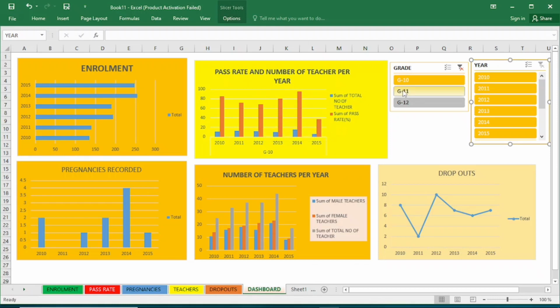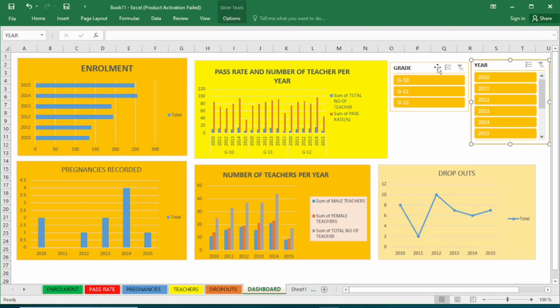The other information for grade 11 and grade 12 has been hidden. If you click there, we now have grade 11, we have grade 12. Now if you observe, when I click here, only this chart is being affected. Only this chart is changing, the other charts are not changing. So now we can link this filter to all the pivot tables so that when we click here, all the charts are affected. So let's do that.